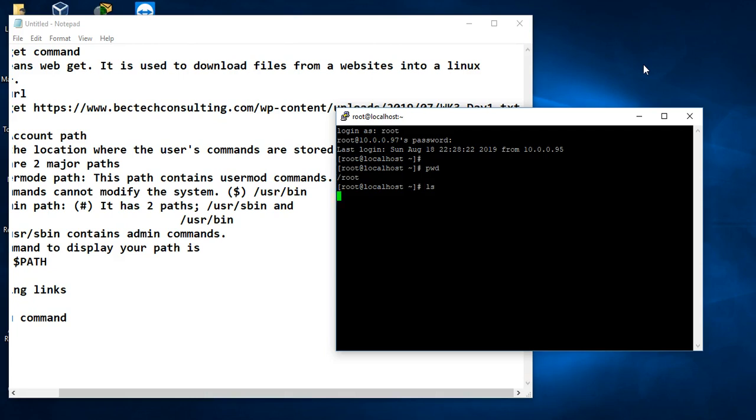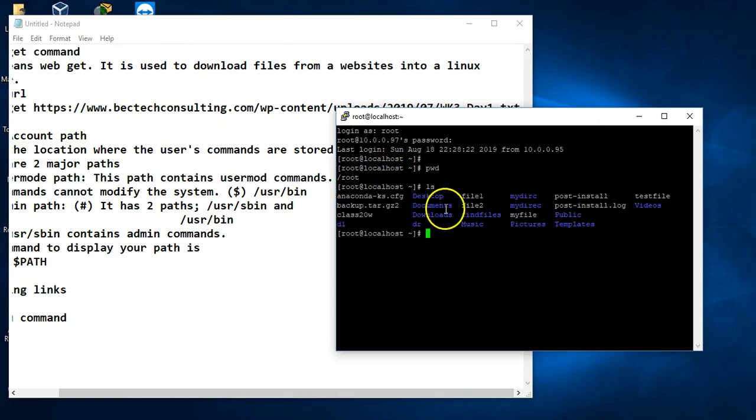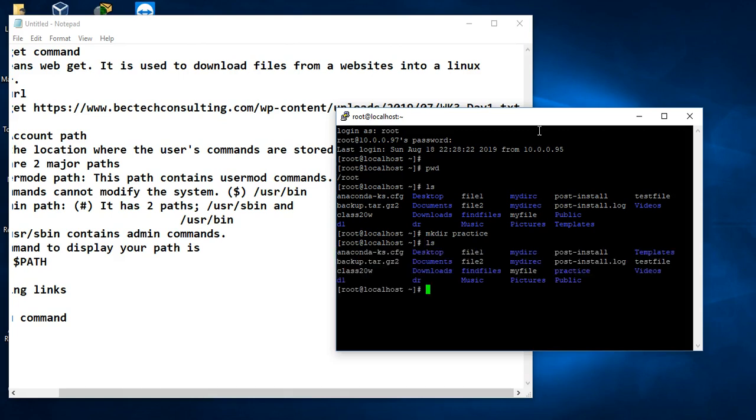I'm going to ls to see all the directories and files in my root. There they are. I'm going to create a new directory called practice, and hit an arrow if you know the command to create a directory. Practice, hit enter, ls again, and there's practice. It wasn't there before, there it is now.